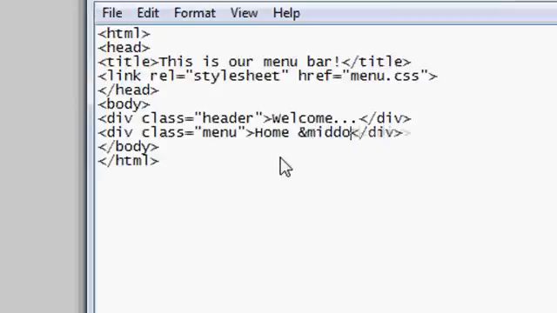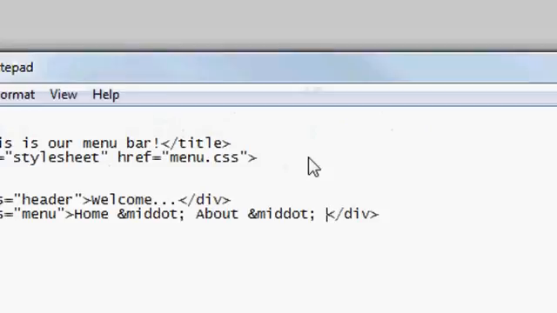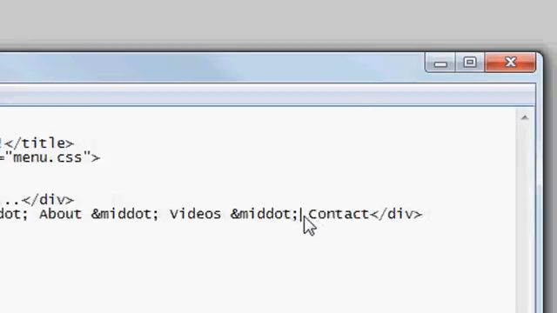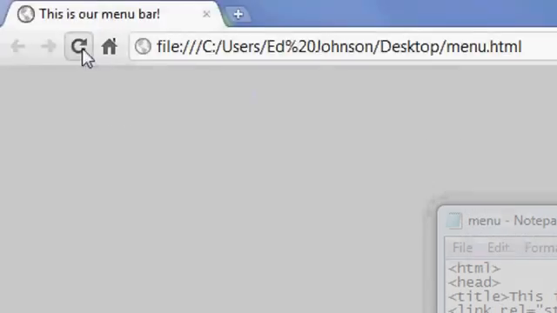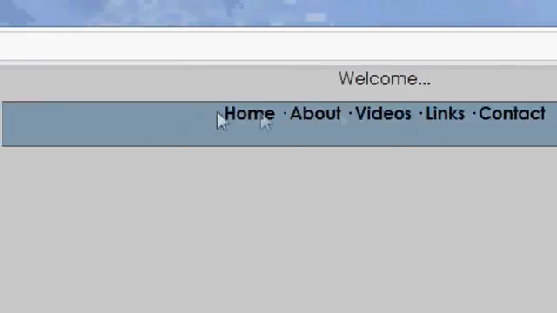In the menu bar we can create some links now. So we're going to do home, mid dot, which creates a middle dot, about, and you can add whatever text you want. Mid dot is simply to separate the wording. Home, about, videos, and mid dot. Any link you want, any text you want to appear in the menu bar. So maybe contact, a contact page, whatever you want. Feel free to add as many or as few as you want. We're going to add links as well, literally anything you want.